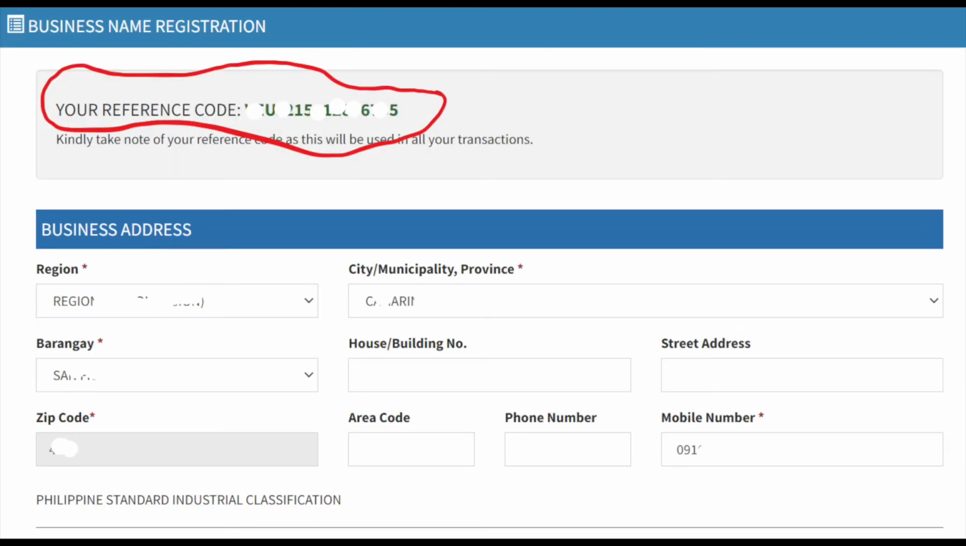Once you successfully click on the next button, you will be provided with the reference code. I suggest you keep or take down notes of the reference code, as you will be needing that code for the entire registration process. So please do note on that. And on to the next page.